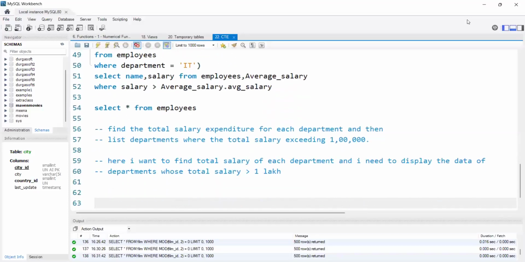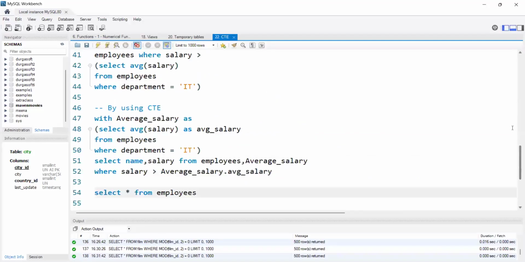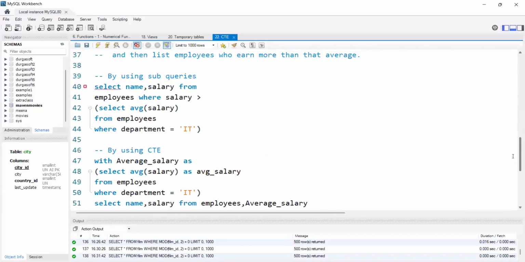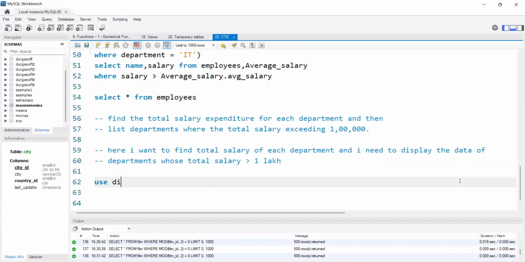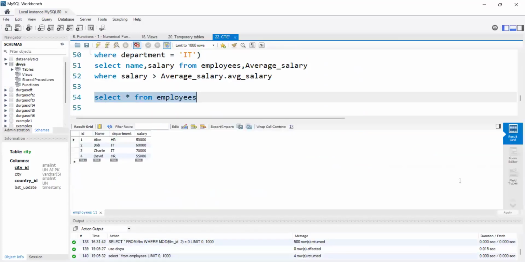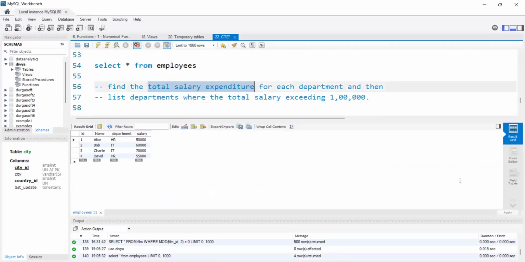Let's solve this question. Did anyone try this question? Here we need to find the total salary expenditure for each department. Let me first show you the employees table we have. I'm having department details in the employees table itself. So now I want to find the total salary expenditure for each department, and then list the departments where the total salary is greater than 1 lakh. Right?